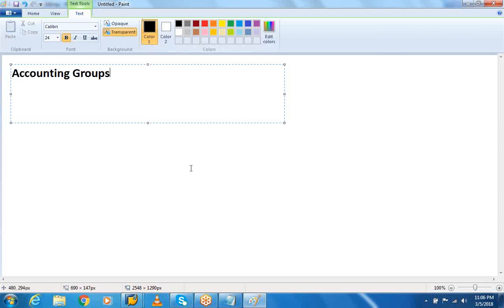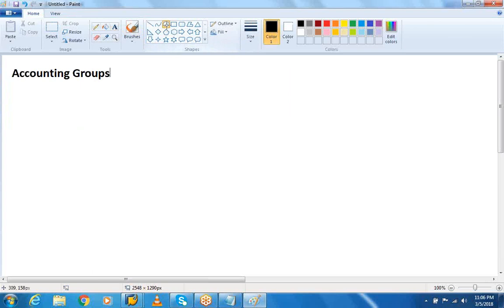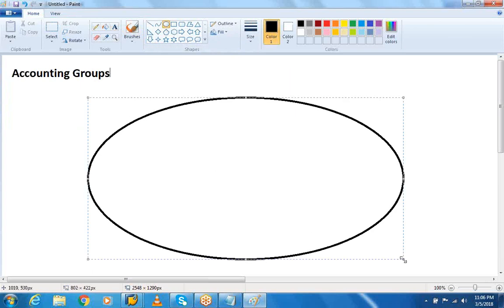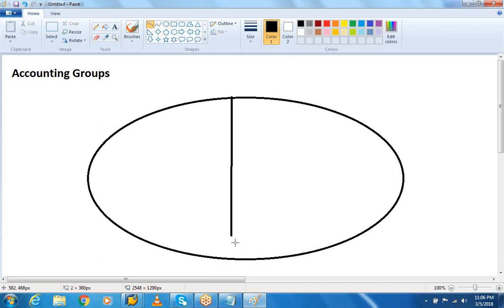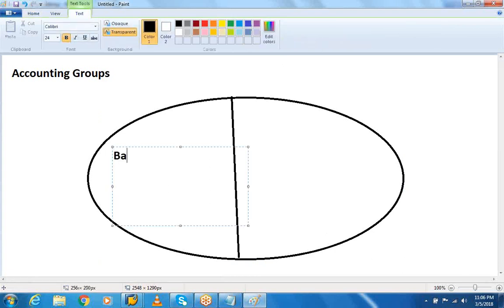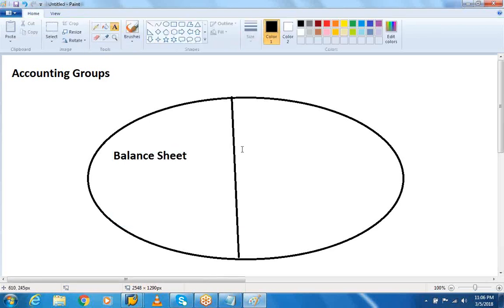So we are going to be having so many GL accounts, right? Let's say, for example, these all are the GL accounts we have. These GL accounts are going to be divided into different groups. Mainly, all GL accounts we are using for two types of reporting: balance sheet and profit and loss statement.